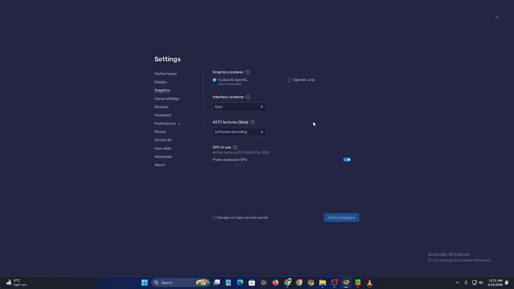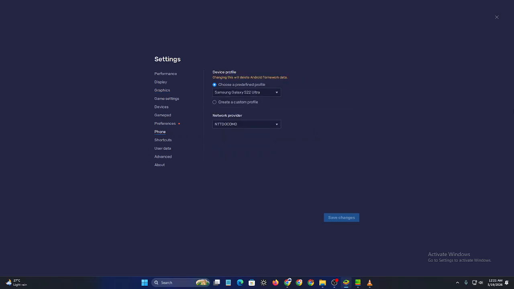So, temporarily disable unnecessary background apps and try launching the emulator again. If nothing works, try clearing BlueStacks cache files or reinstalling the emulator completely. Corrupted installation files can sometimes cause permanent black screen issues.